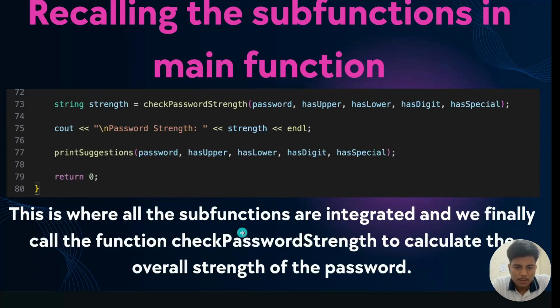So basically, we'll be integrating all these sub-functions and finally calling the function check password strength to calculate the overall strength of the password, and also calling print suggestions to give real-time feedback and suggestions to improve the strength of the password. And now finally, we'll be using return zero to terminate the program. Now we'll be jumping into VS Code to check how the code works.